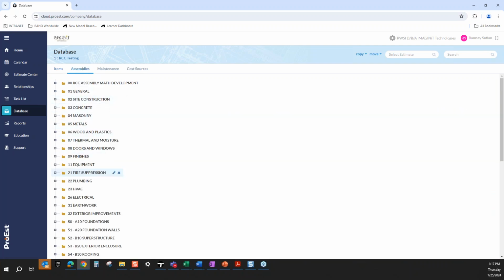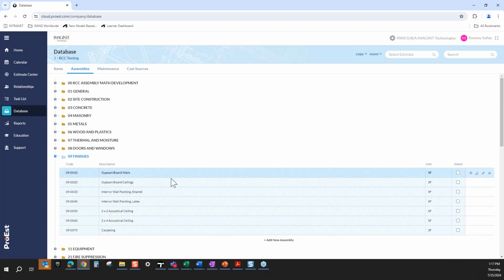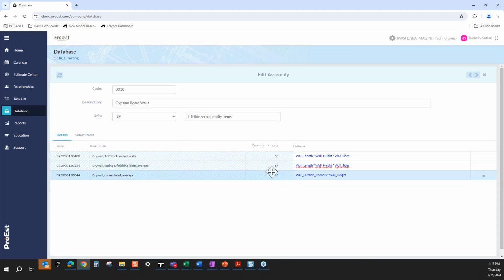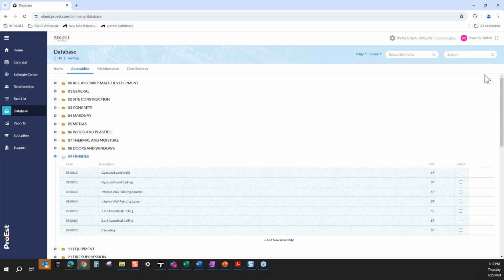Now on the assembly side, I can go ahead and go into my finishes and look at my gypsum wallboard assemblies. Let's open it up and check it out. All right, so you can see I even have my nails here, my taping, and my corner bead all going to be calculated here. So that's perfect. That's my assembly. And from there, now all I have to do is push it to my takeoff. And maybe I want to add this as an estimate item there.